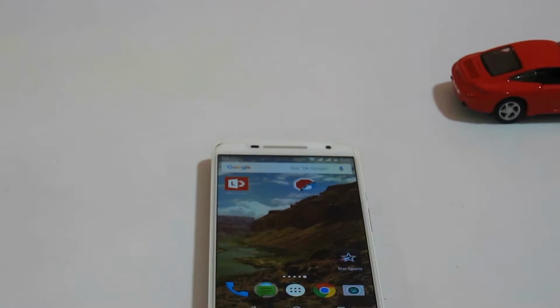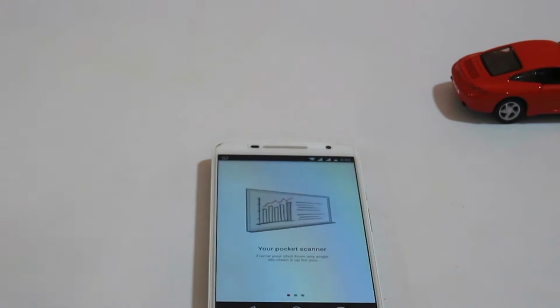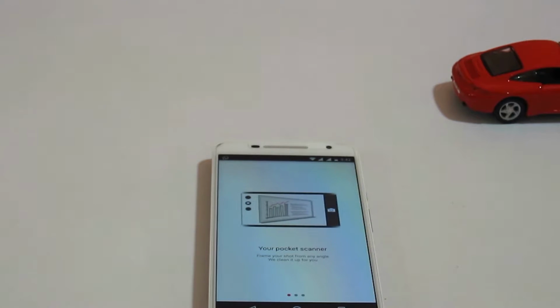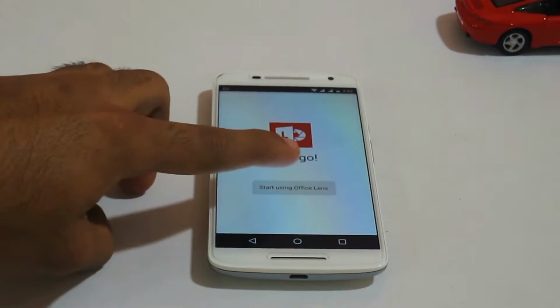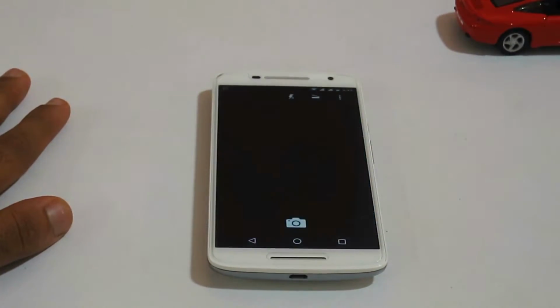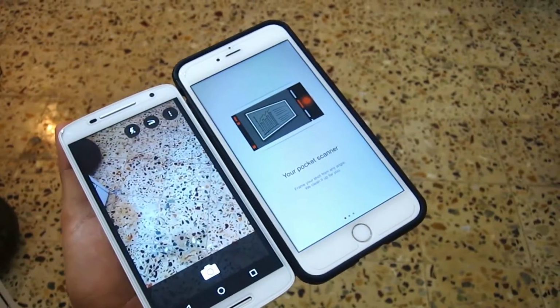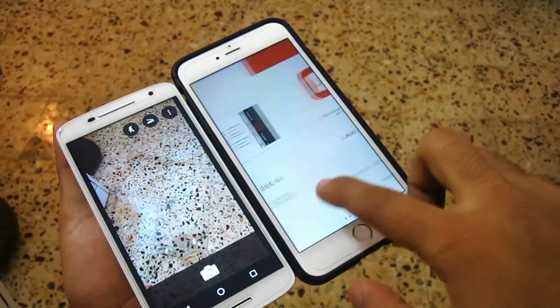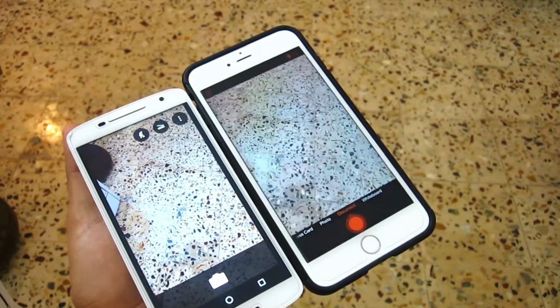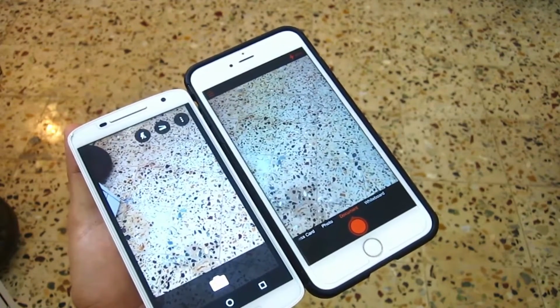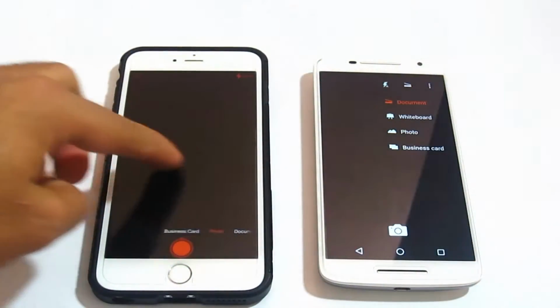Next up on the list is Office Lens by Microsoft, which is basically a document scanning app. You have to allow its access to the camera on your iOS device. And if your Android device does run Marshmallow, you will have a similar prompt.